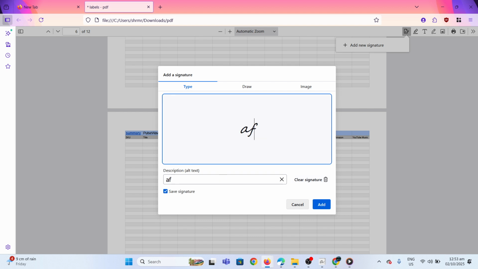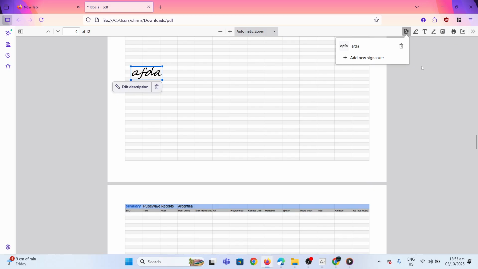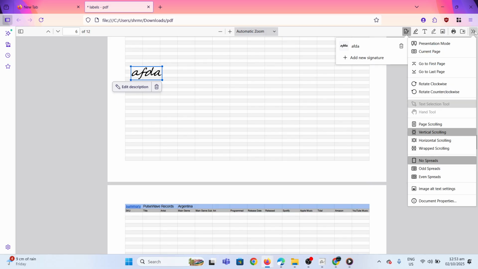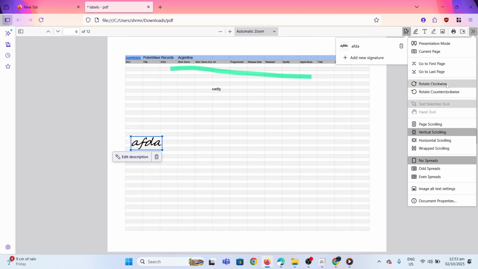Lastly, if you find that your pages are not oriented the way you'd like, perhaps they're tilted or upside down, don't fret. The toolbar provides a Rotate feature, which includes Rotate Clockwise and Rotate Counterclockwise buttons. Use these buttons to adjust the page orientation until it matches your needs, ensuring that every detail looks just right.